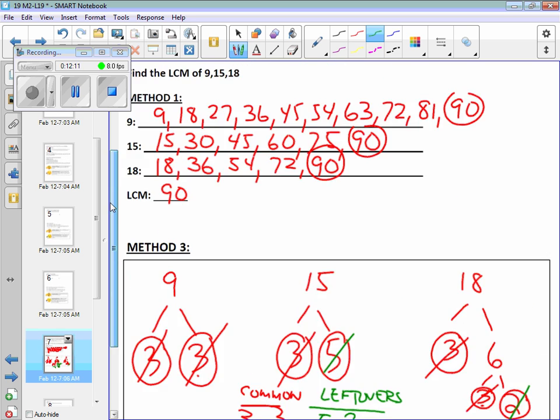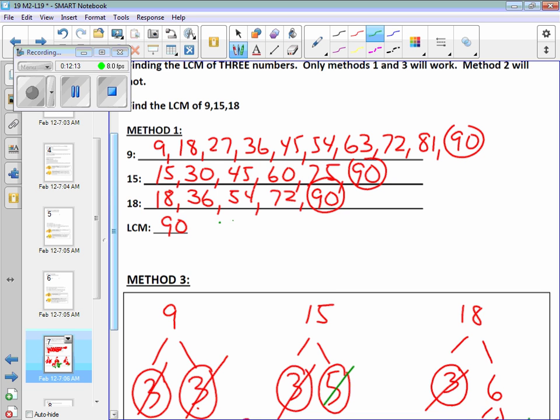I'm just telling you that if you choose to use this method here, you got to know your times tables and you got to be able to count correctly, because if for whatever reason, let's say you're counting by 18s, okay, and you go 18, and then you do 36, and then let's just say you do 56 or 52. Now everything is going to be off and you'll never get to that 90, and that's the number that you need. So if you use skip count, you got to count really, really carefully.